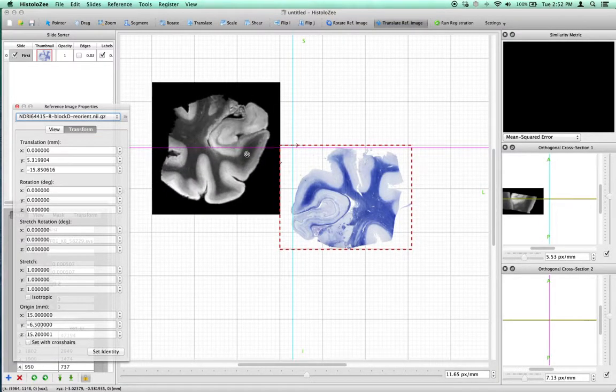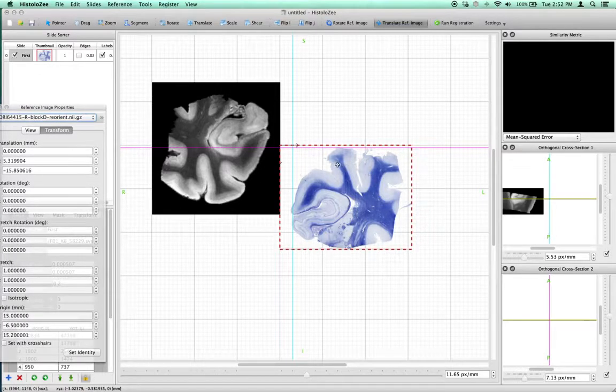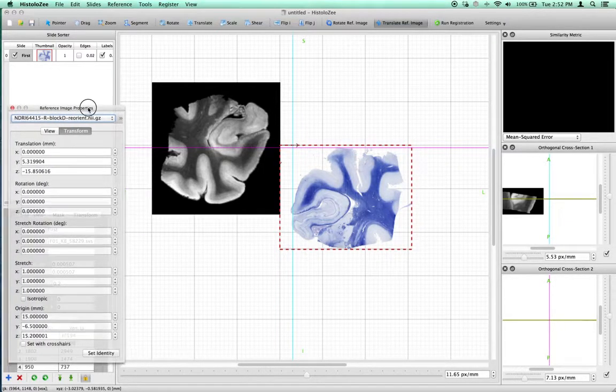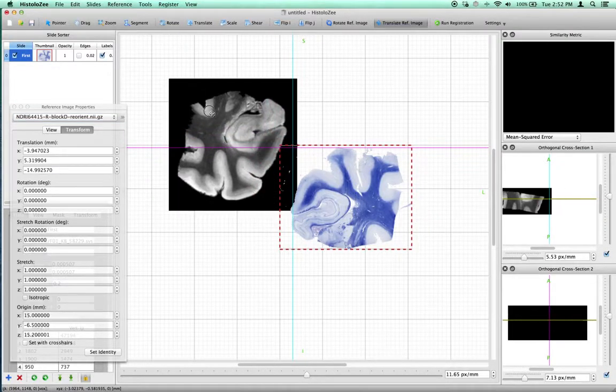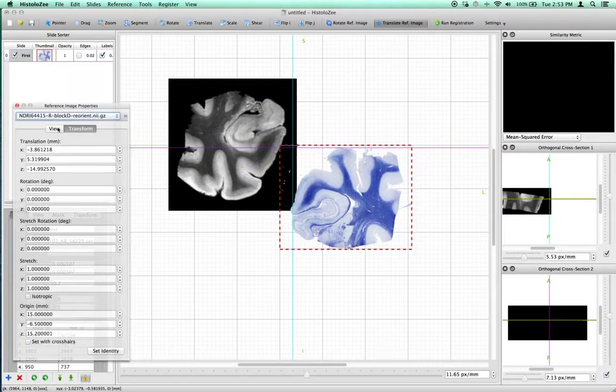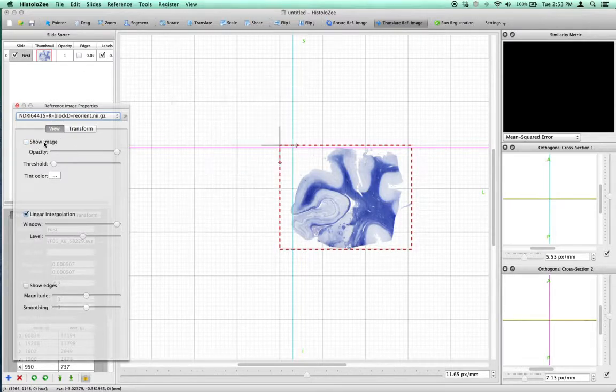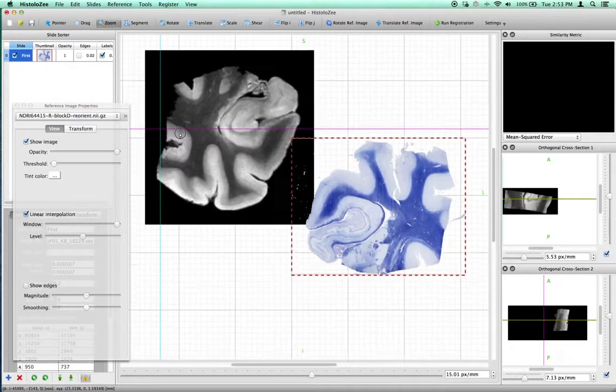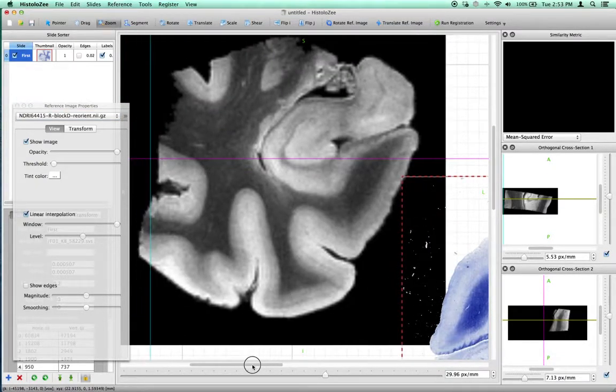But things are still flipped. You'll see that the histology image is flipped with respect to the MRI image. In fact, the MRI image has the correct orientation, and it's the histology image that we have to align now to the MRI image. Before I do that, let me just give you a quick tour of the reference image properties dialog. We can hide or show the image. We can change its opacity. We can, of course, zoom into the MRI image just like with histology images.